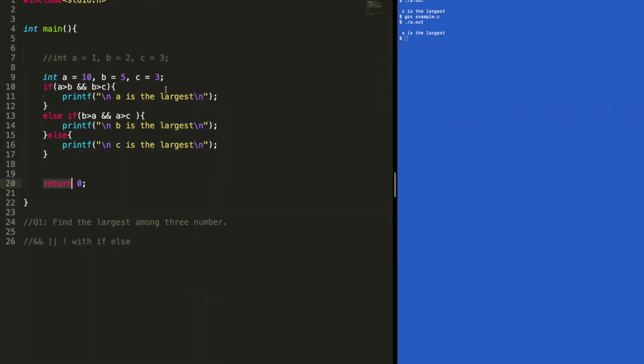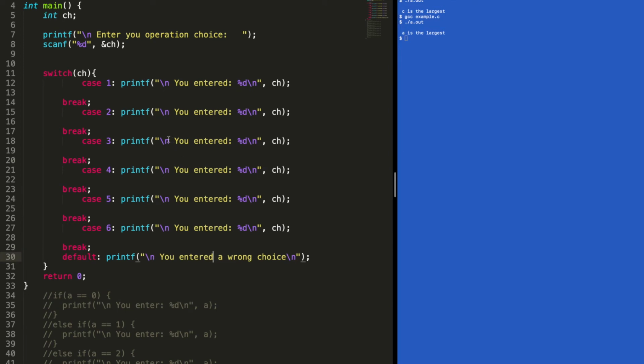So let's see the example. This is the example that I have worked out for you. In this, it is asking the user to enter an operation choice, say ch, which is my choice, of integer kind. I'm putting the switch over the ch and writing case here.